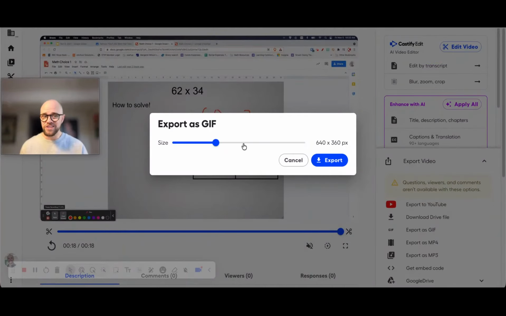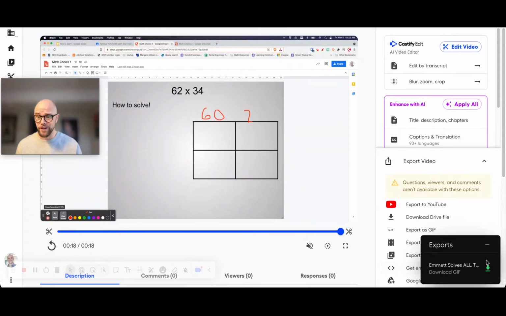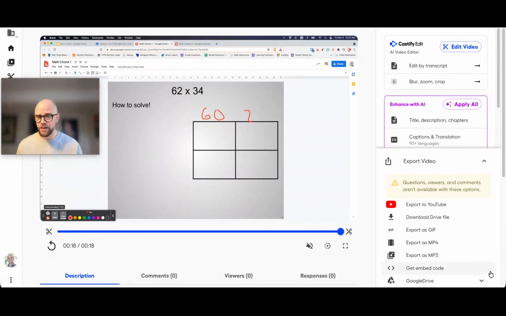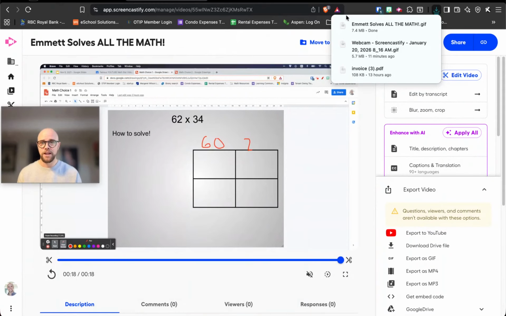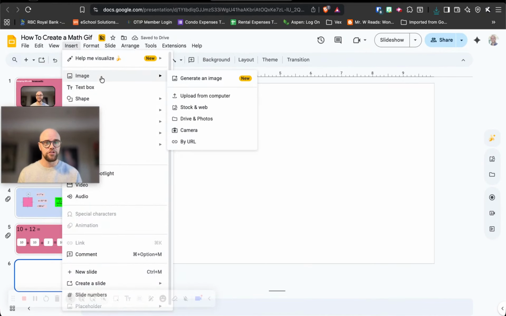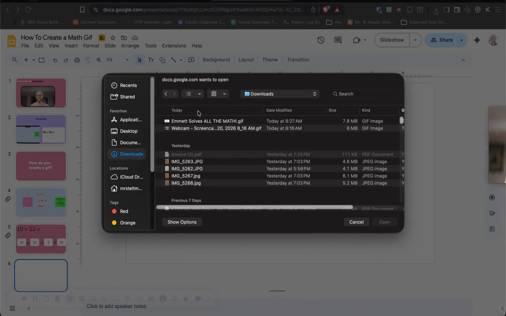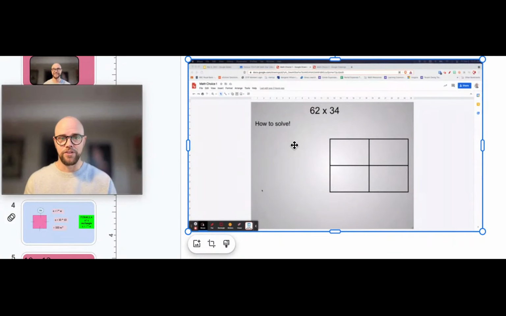You can choose your size. So if your GIF is longer, you could make it a smaller size so that it doesn't take up too much space. But for the most part, this works out great. Once it hits 100%, you can see a little green download arrow here. Click on that arrow and give it a title and save it to your computer. Now that you have it, you can drag and drop or insert image from your computer over to your downloads, pick your GIF, and we can see there it is in all its glory.